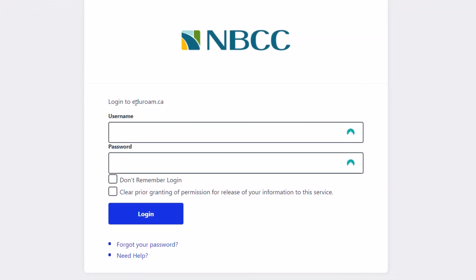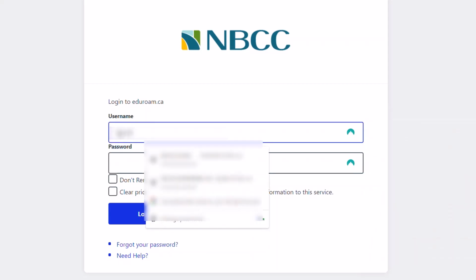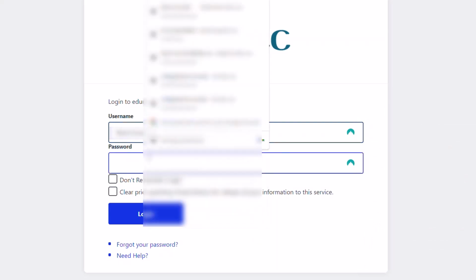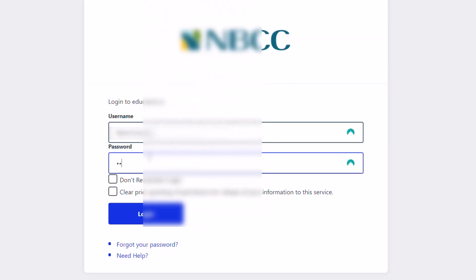my NBCC username. So it's important to note when you put in your username here, it's just your username without @nbcc.ca. So for most of you, it'll just be your first name dot last name. And then you're just going to put in your NBCC password in the password box.